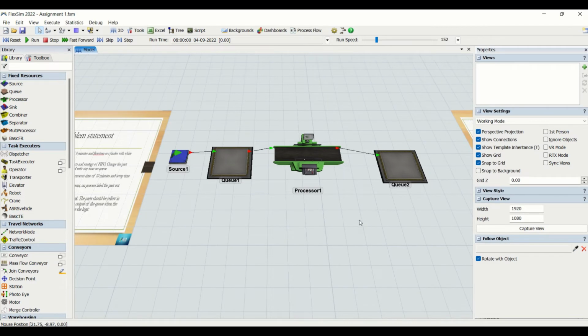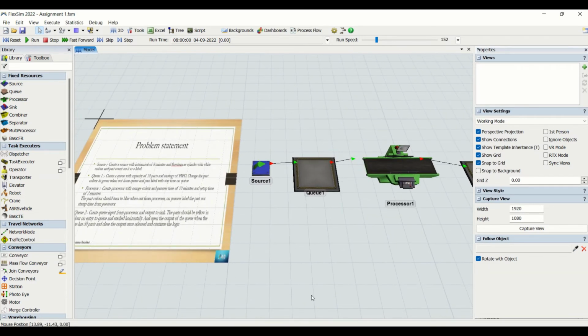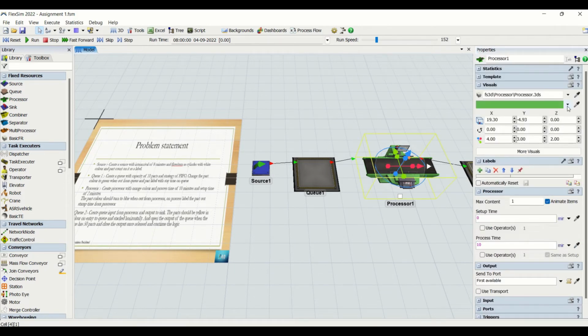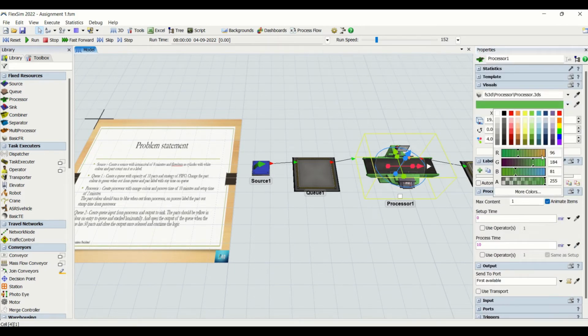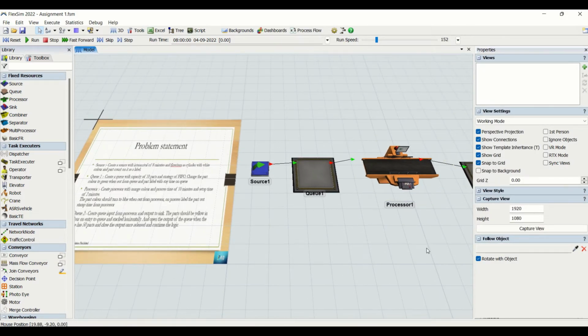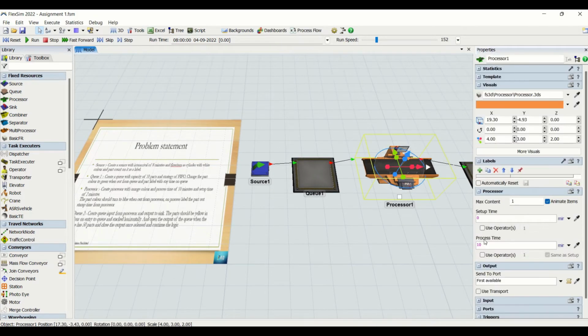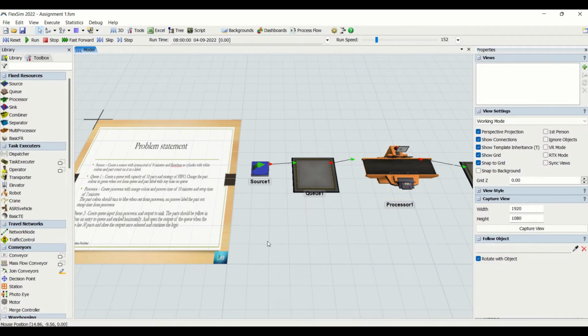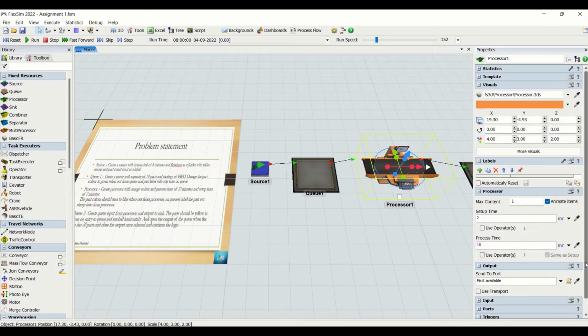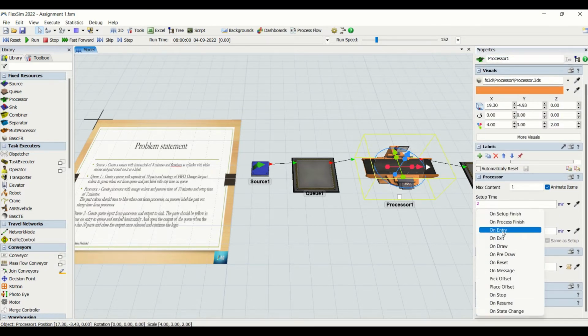So once this is done, now we will be fulfilling the processor conditions. They have told that the processor should be created with the color orange. For orange color, we'll go here and select the color, it's orange. Then we will select the process time as 10 minutes and put the setup time as 2 minutes. As mentioned, the part color should turn to blue when out from the processor, and on processor part out stamp.